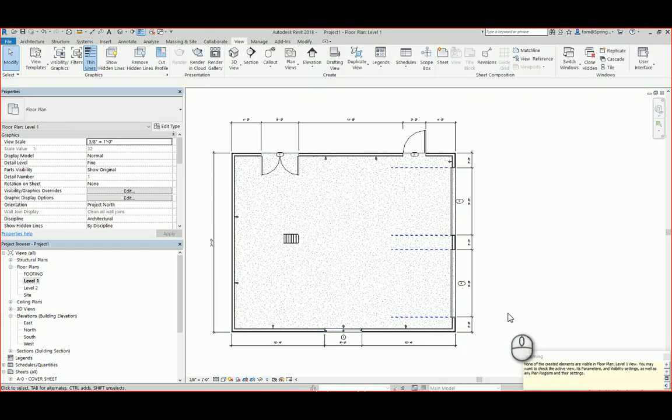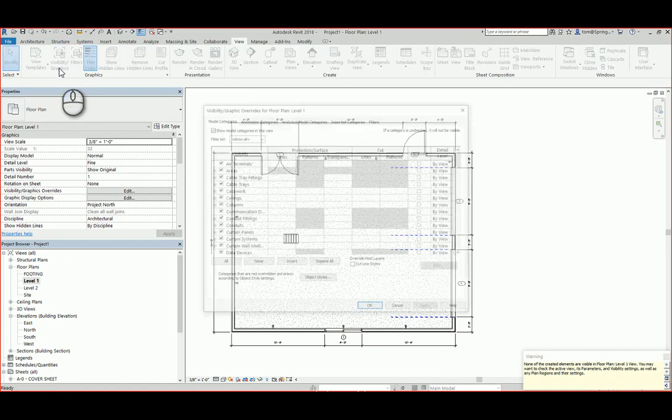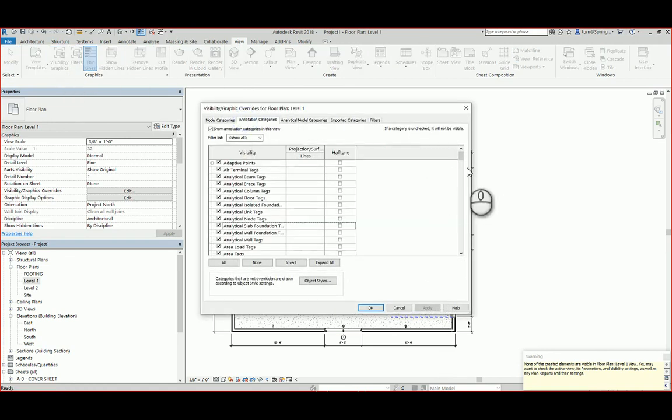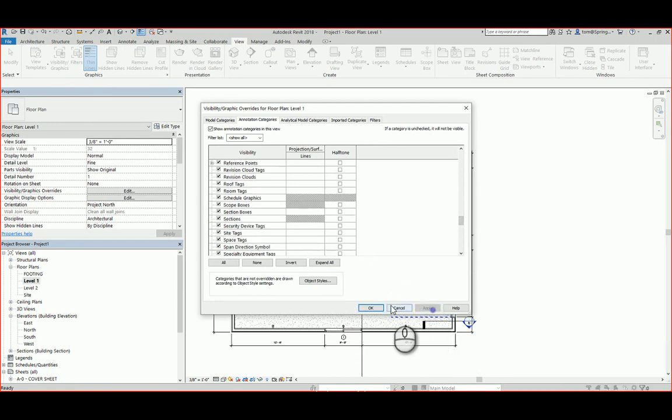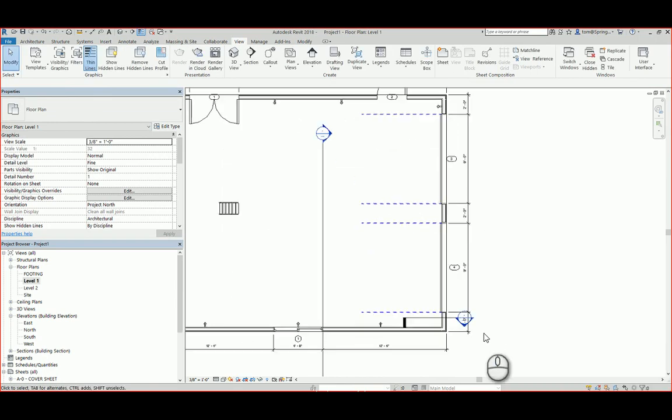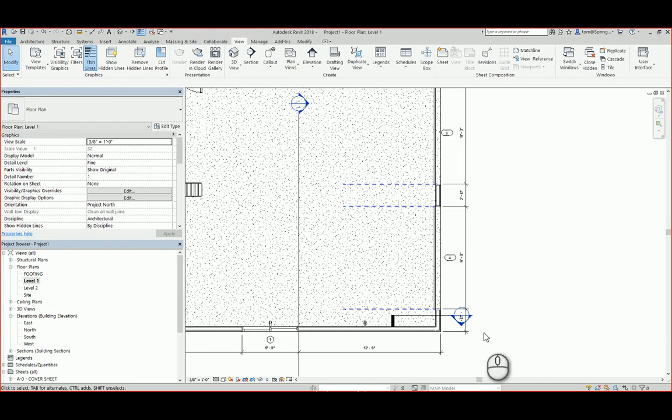So what I'm going to do is I'm going to turn it on. So to do that, I go to View and Visibility Graphics, and up under Annotation, Sections right now is turned off. That's why I can't see it. So I drew something, but it's not visible. So let's turn it on, hit Apply, and see what I've got here. And so I went ahead and put this in, and that is looking like that.